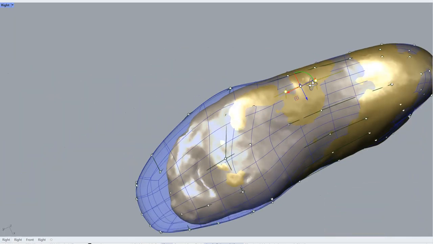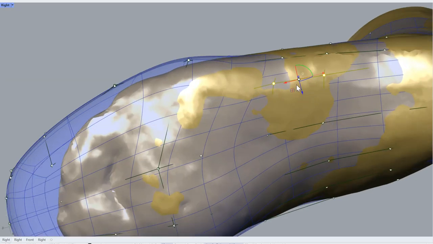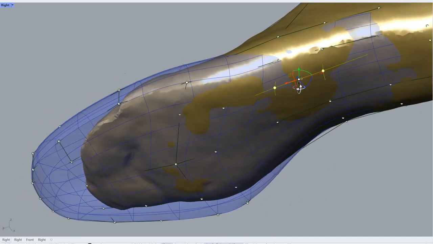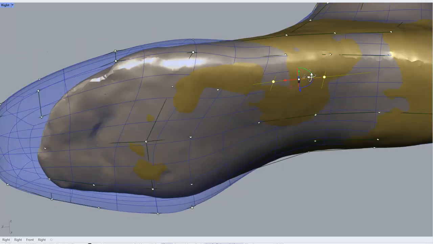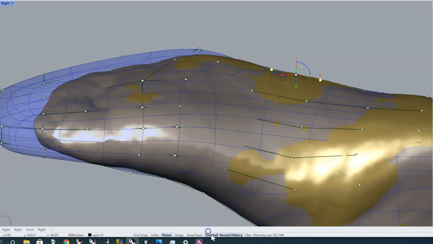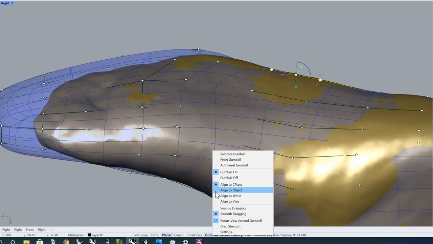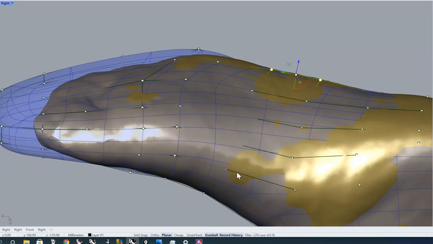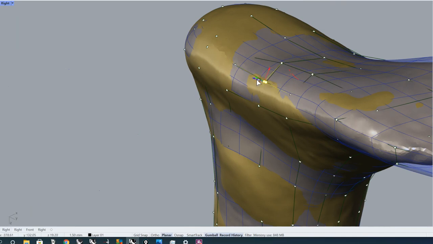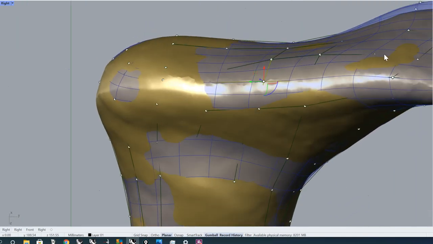What you can also do: this blue, red and green arrow point in X, Y, Z directions. You can also change the direction of those arrows to the normal of the surface. So I'll align to object, and now you see the difference of direction of the gumball. This set of arrows is called the gumball.